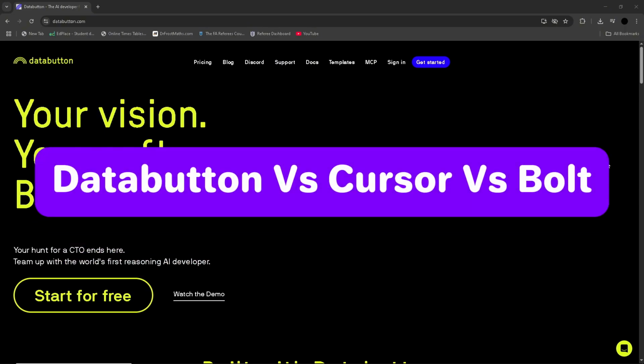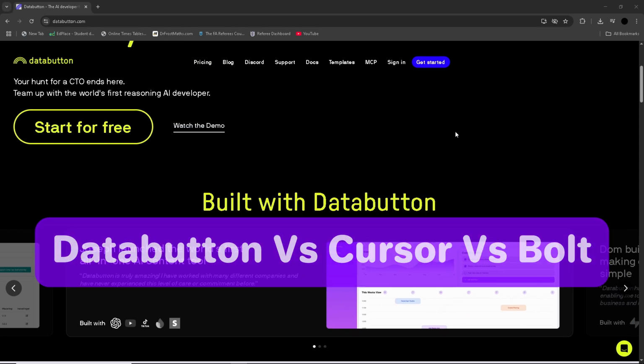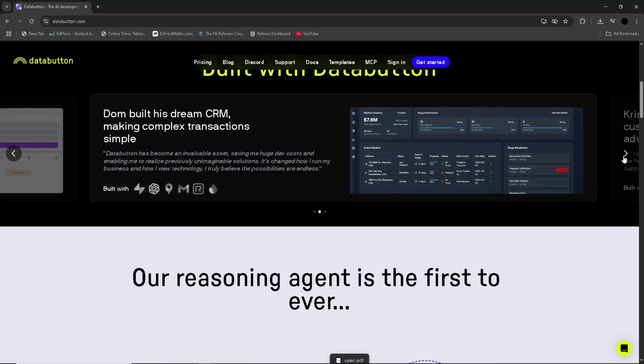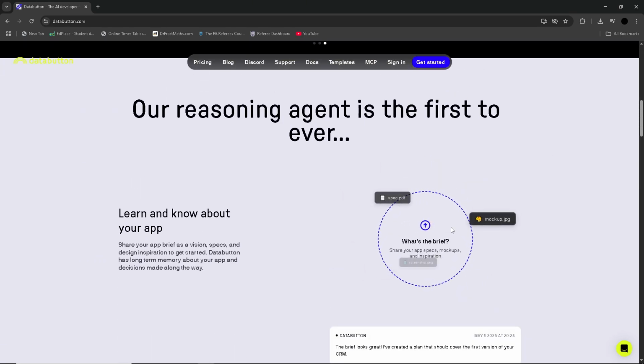In this video, we will compare Databutton versus Cursor versus Bolt. Which is the best AI coder? Databutton, Cursor and Bolt all offer unique strengths for developers and creators, each catering to different needs and skill sets.